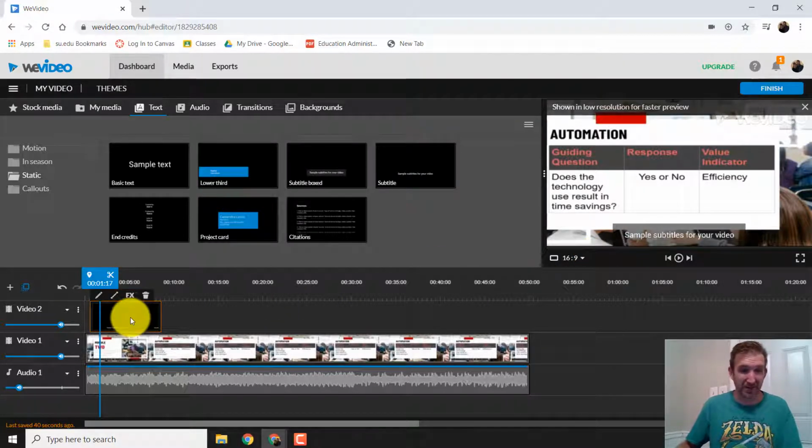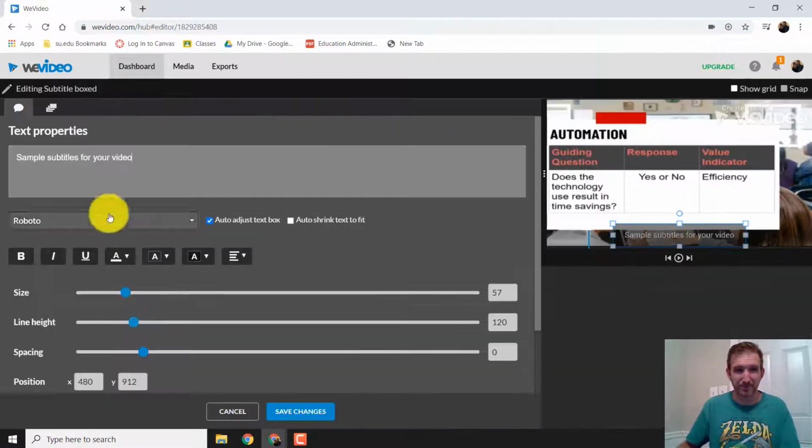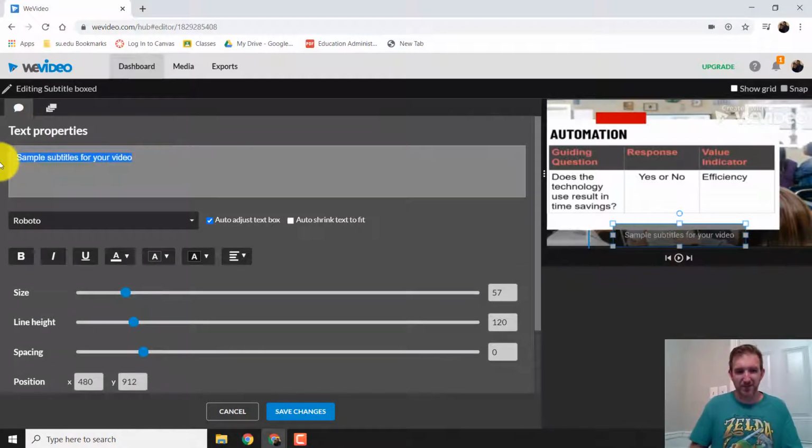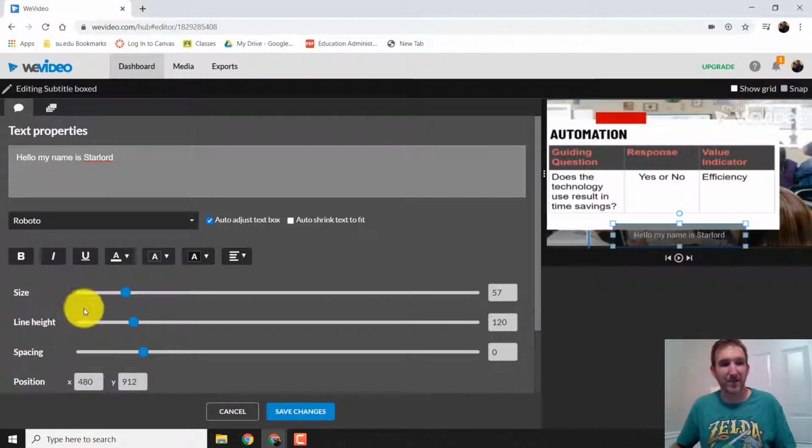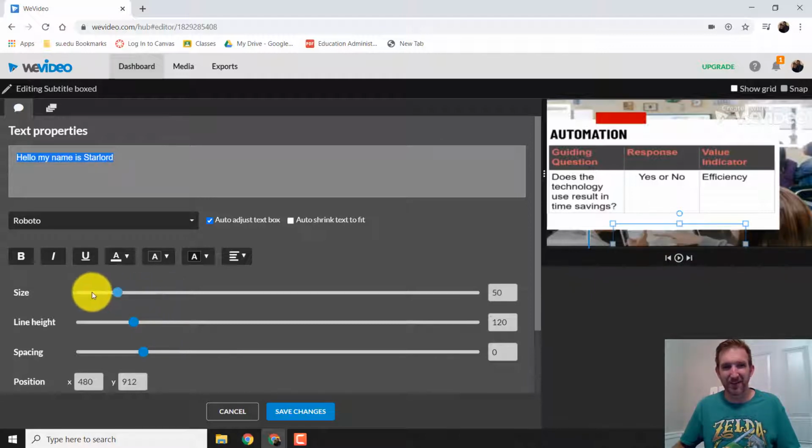And what I can do is I can double click this box. I can add different text in there. Hello, my name is Star-Lord. You know, I can change the size of it inside of there. There's a lot of different little features for you to do.